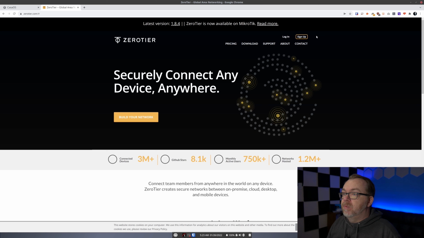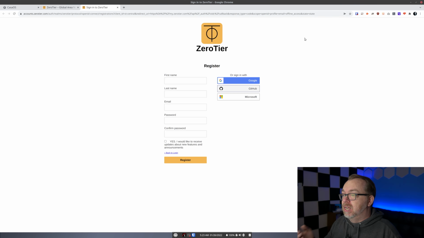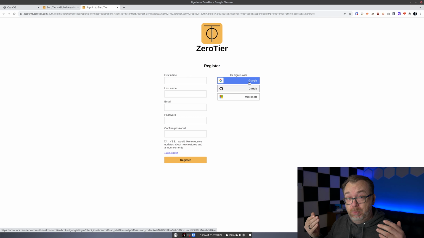So what you'll want to do is come over here to either sign up or log in, depending on your particular setup. So we're going to click on sign up. You've got some options. You can sign up with an email account, or you can do it with a Google account or a GitHub account or a Microsoft account. There are several different ways that you can do this. I'm going to use a Google account here.